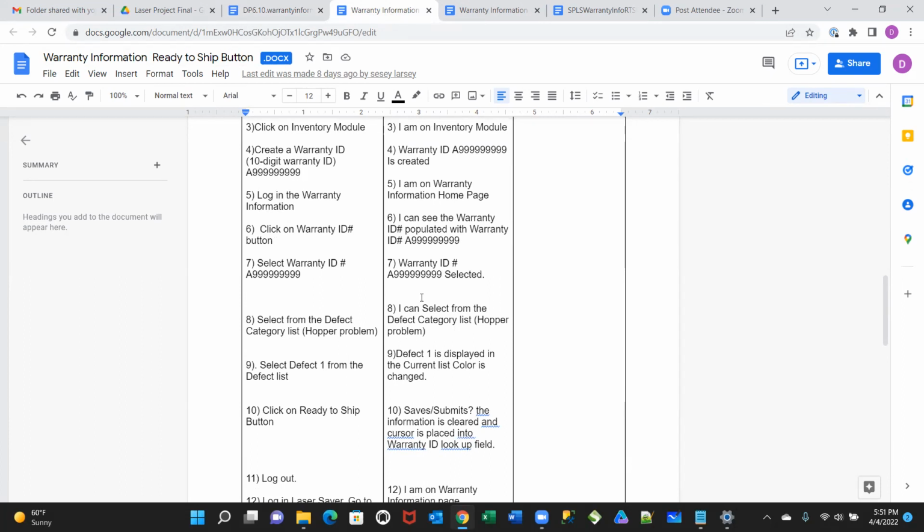Yeah, what you have is fine now. But I would have one test case that says basically do ready to save without entering any information, and I'm expecting to see a bunch of error messages: one for warranty ID, one for defect selection, one for notes, and everything else.